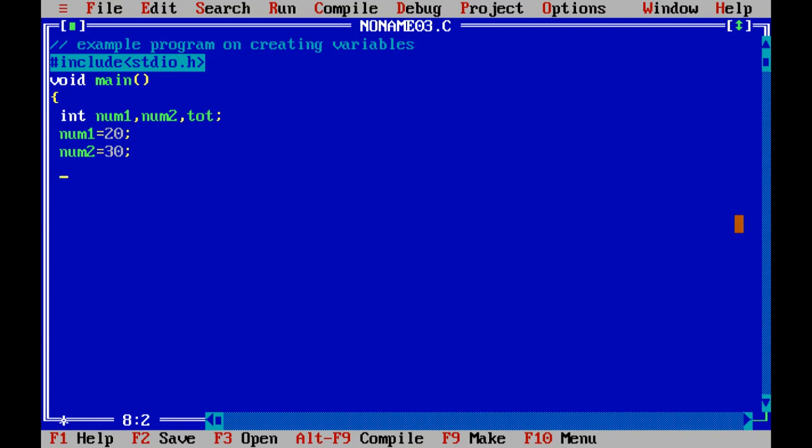Num1 is a variable, num2 is a variable, and 20 and 30 are the two numbers that are called input to this program. If you are writing a program which is addition of two numbers, then 20 and 30 are the input to this program. And the data type of these two variables is integer.